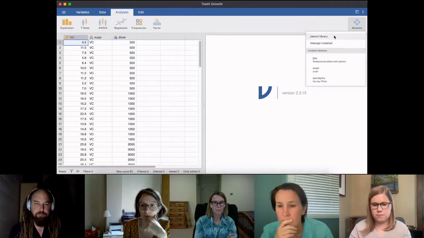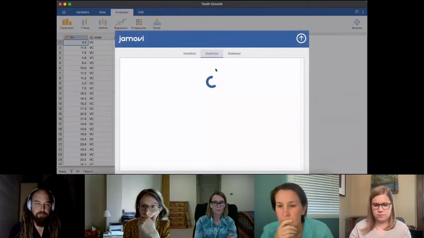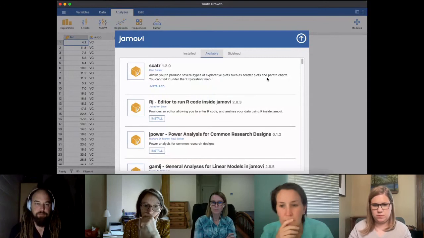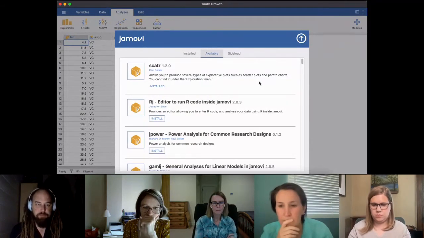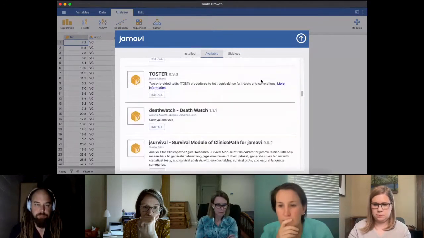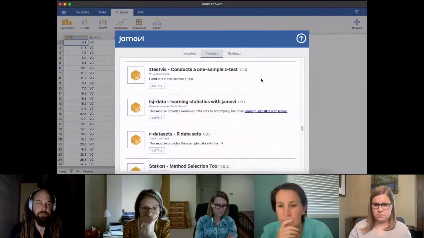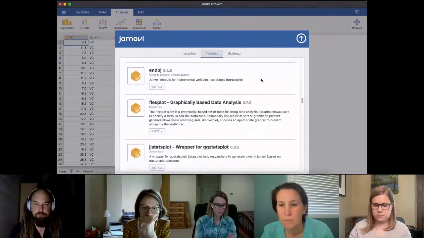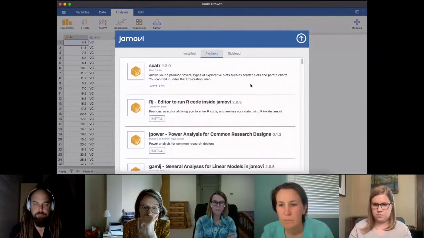And of course, if Jamovi is missing something you need, you can always come over to the Jamovi library and find it there. The Jamovi library is a bit like CRAN for Jamovi. It contains a whole list of additional modules that you can install to provide Jamovi with more features. So what I'll do now is install this one here, the Rj editor, and this allows us to run R code directly inside Jamovi.